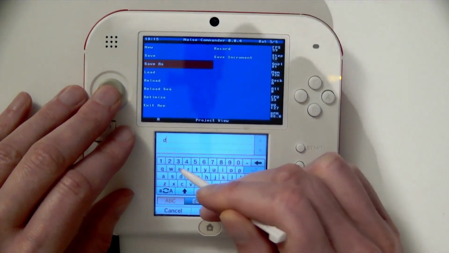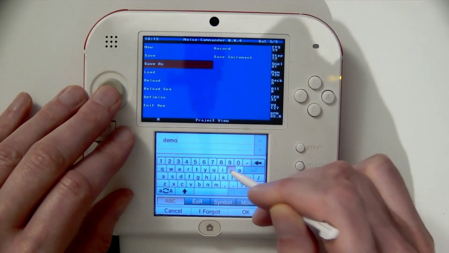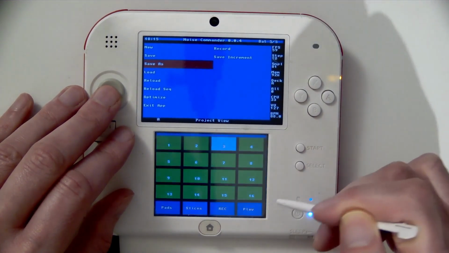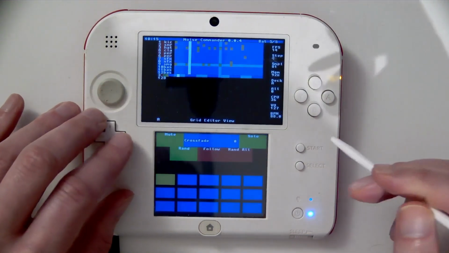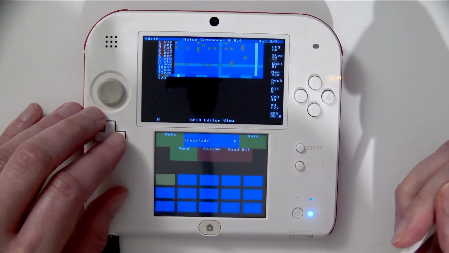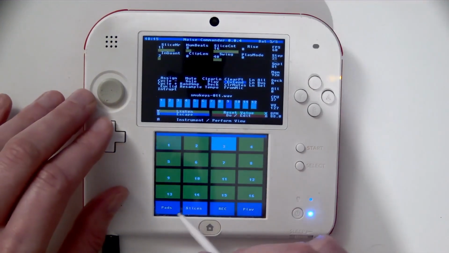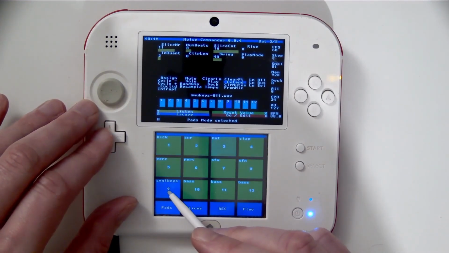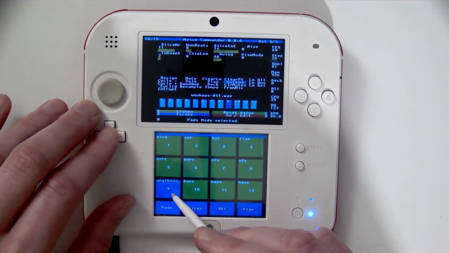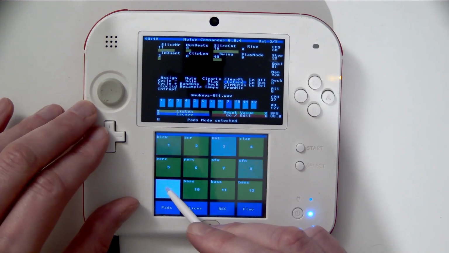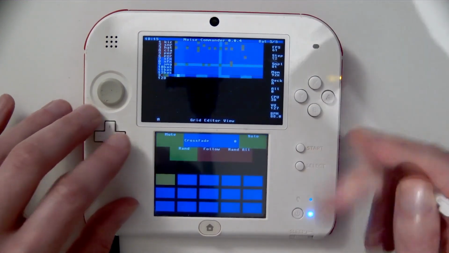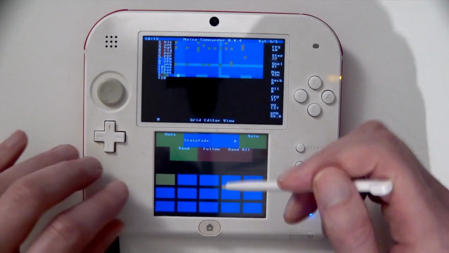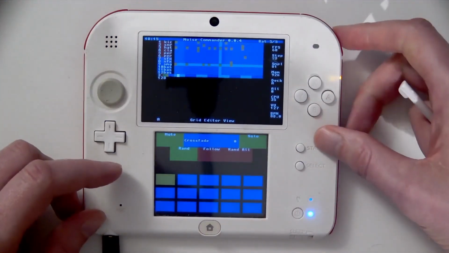Demo. Bounce. What I can do now, what could be interesting, is to simply select a different loop. Bounce. Well, now I can maybe just create a variation.